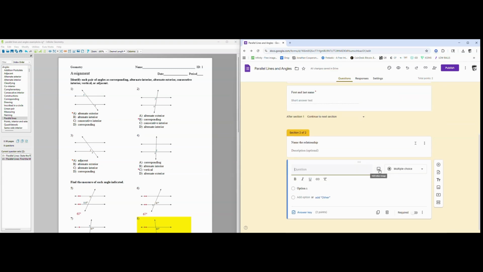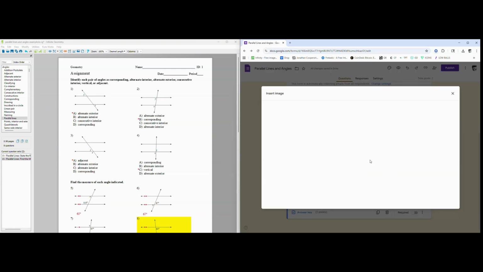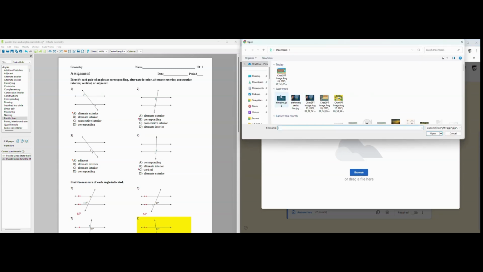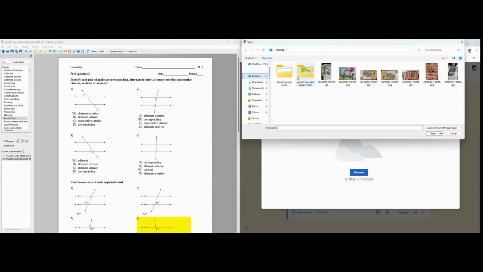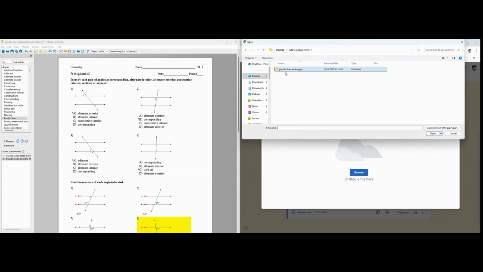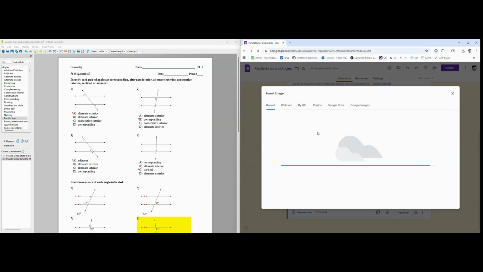I'm going to click right here to add an image. And then I've got to find where I kept it. I put it on my, there we go. And you see, when I saved the PowerPoint as JPG, it created a folder, and it's got all my images. See, slide 1 is problem number 1. Just click it. It'll upload.